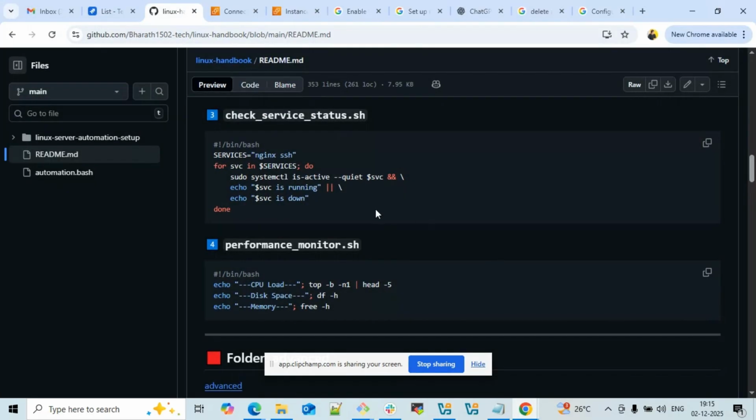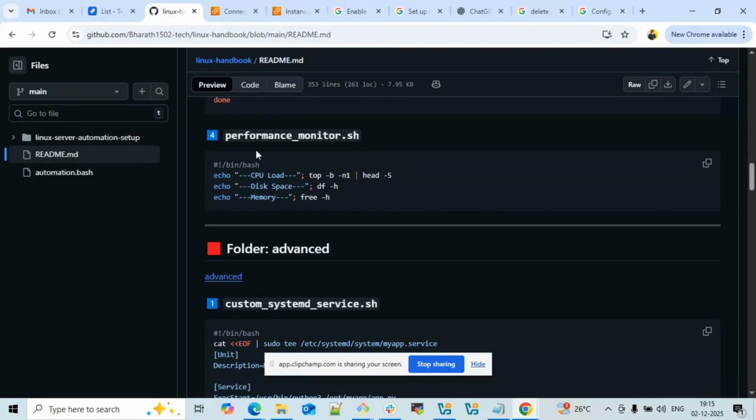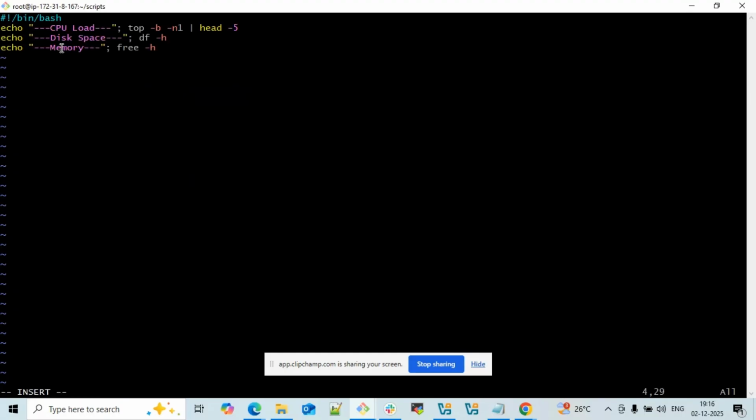Let me go to the other script. And the fourth script is for monitoring and performance. Here we are going to check the performance of CPU, RAM and memory. Let me copy this. Let me create a file with the name performance. Let me paste the script.